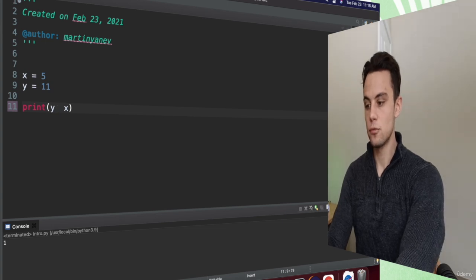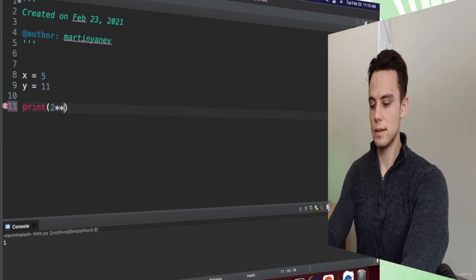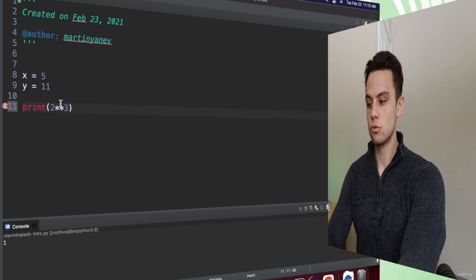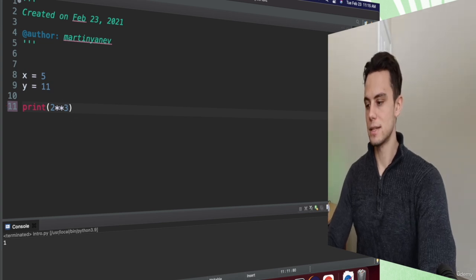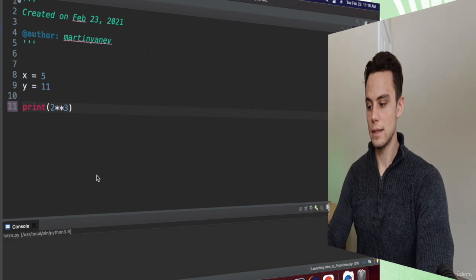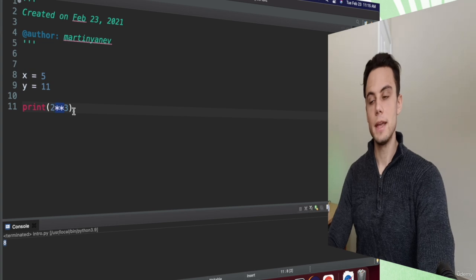And the other symbol, for example, how you're going to write, let's say, 2 to the third. So in Python you can simply write this, and this means 2 to the third, or 2 to the power of 3. And obviously if I run the code, you should get 8 here, okay? Because 2 to the power of 3 is 8, and this is how you write powers in Python.